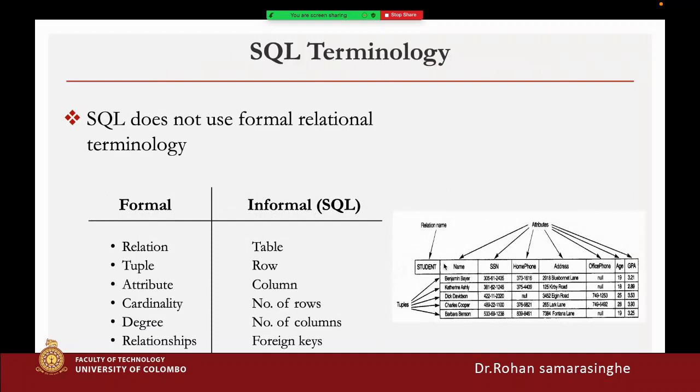So you have to understand a few terminologies in SQL. SQL does not use the formal relational terminology. For example, the formal term is relation, and in SQL we use the table. Tuple, as I explained earlier, is the row or the data of a particular object. For example, in student, one row represents the data of one student.